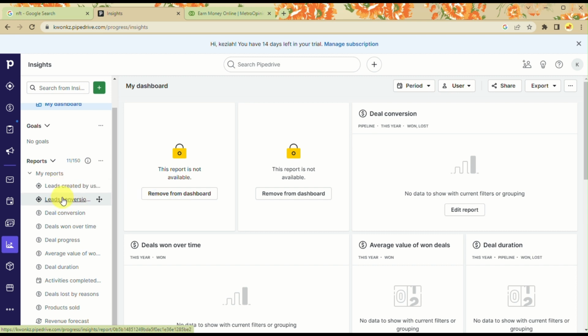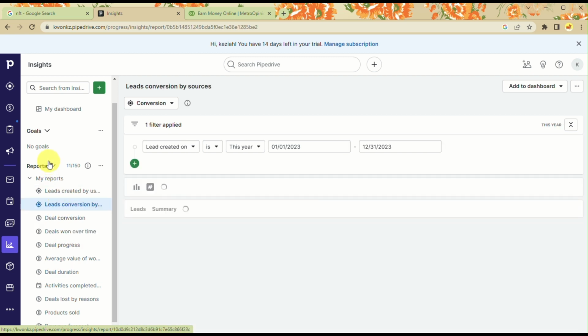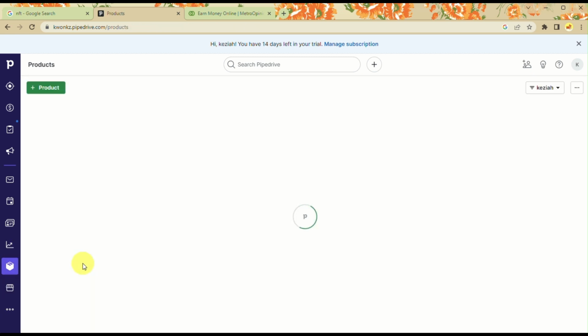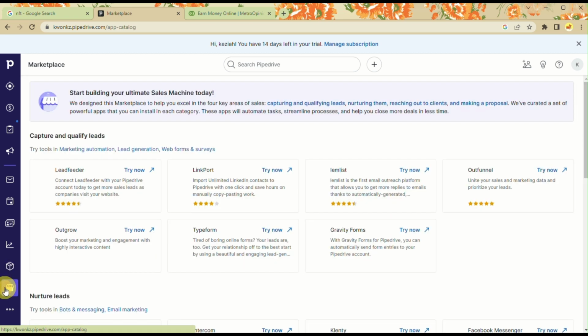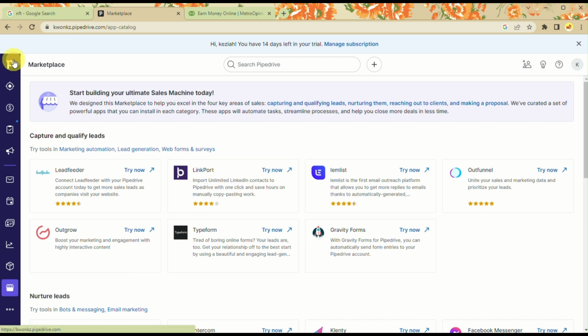Here is insights. So this is most likely how you will be able to preview the progress of a specific project or the progress of your business that you have. And here under products, you will be able to view the products that you will be selling. And under marketplace, these are specific leads or other platforms that would help you grow your business more. And on the three dots menu, you'll be able to see more features that you can make use of in order for your business to improve.